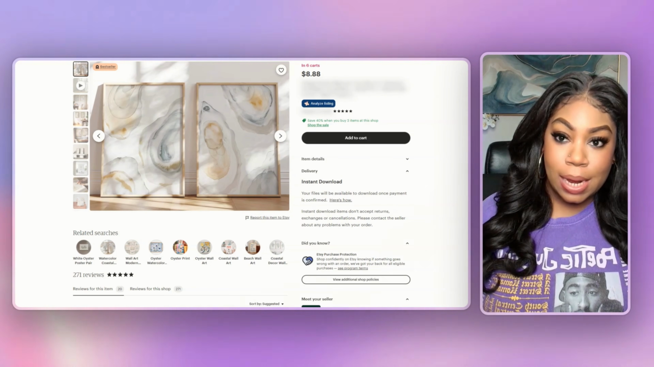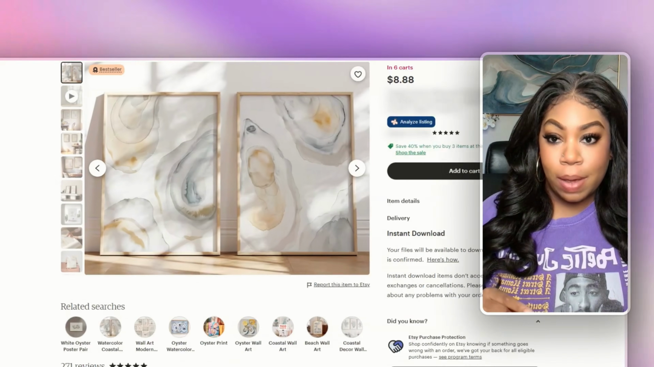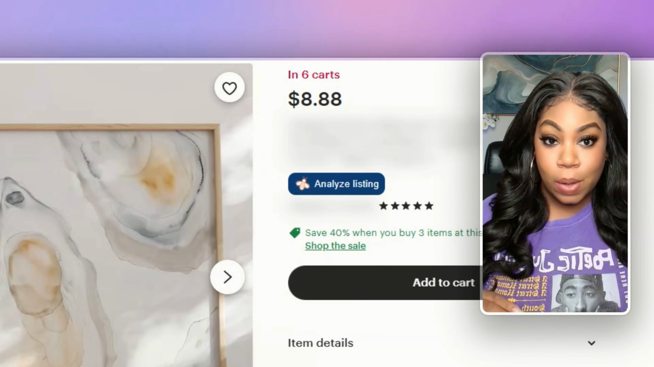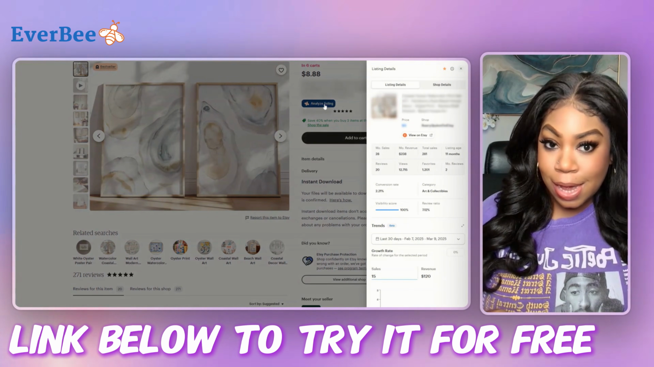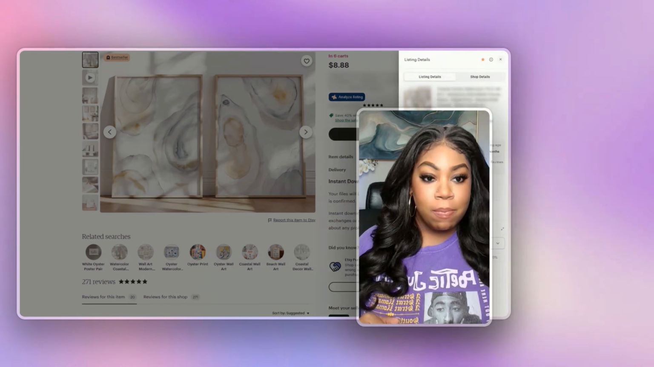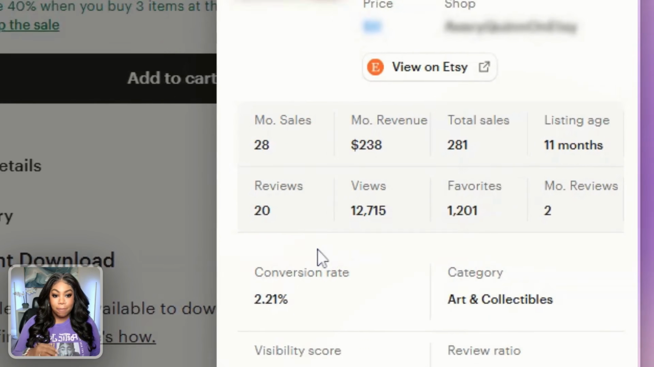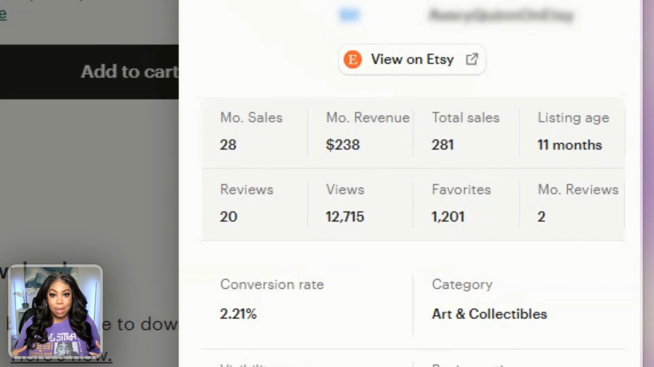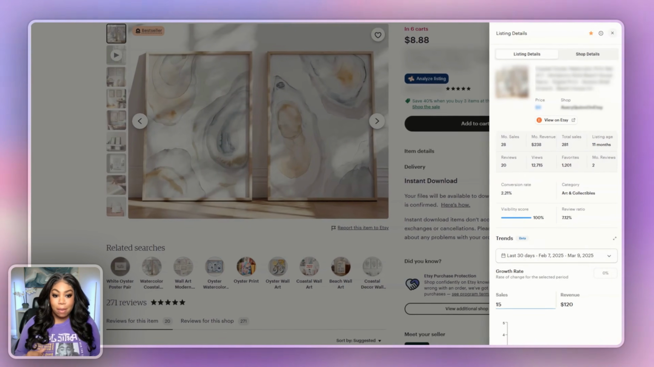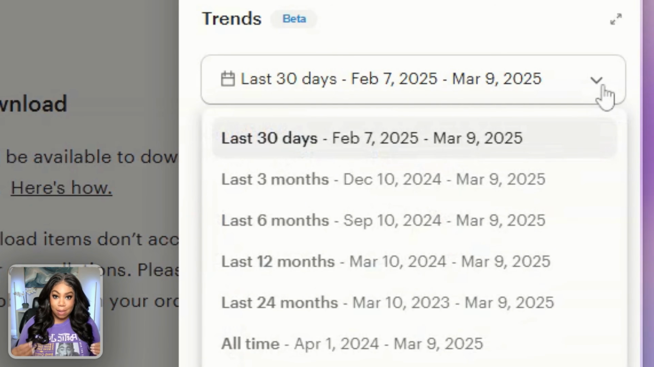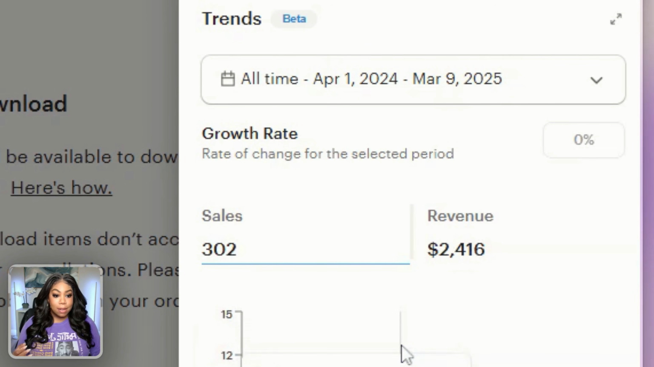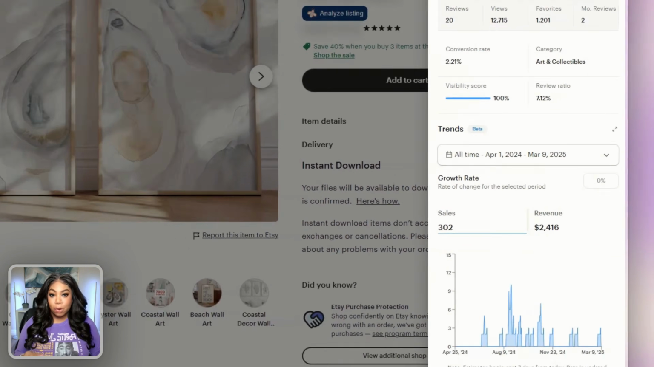I like it. We can see that we got that bestseller badge and we have it in quite a few carts by now too. I'll be using Everbee to analyze the listing. I want to show you something a little bit different. Typically we focus on the overall analytics and the most recent data regarding that listing, but I want to come down here to trends and show you how much the listing has made according to Everbee. If we look at it from all time, this item has made over $2,400. Again, one listing and it has made over $2,400.